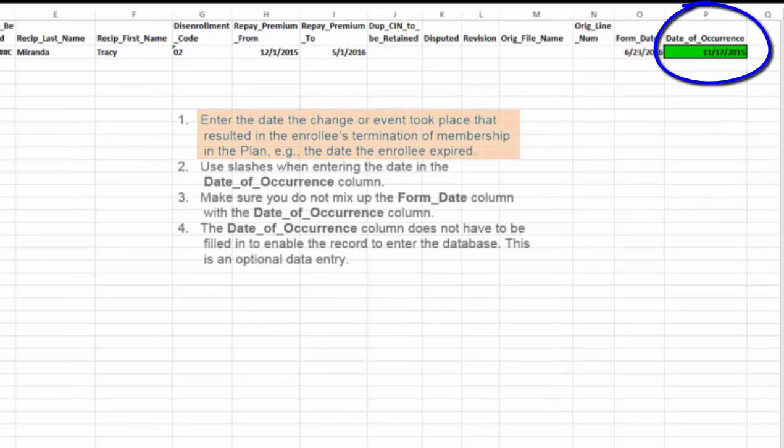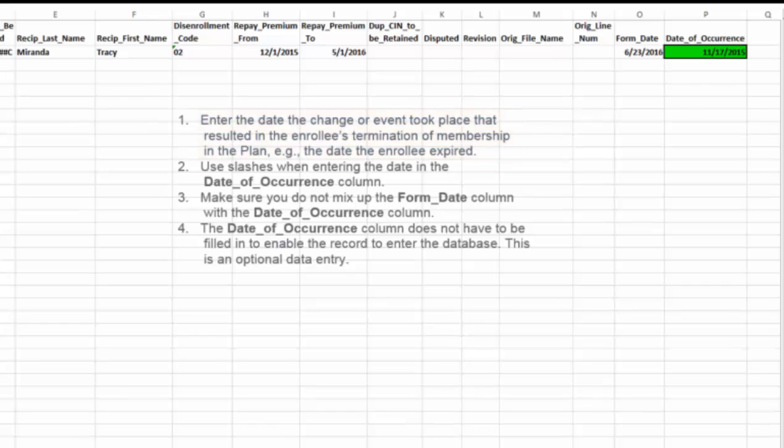Enter the date the change or event took place that resulted in the enrollee's termination of membership in the plan, for example, the date the enrollee died. The local districts requested that this column be added to the electronic form. This field is not mandatory. However, when the date of occurrence is available, it is helpful to the plans and OMIG. Use slashes when entering the date in the date of occurrence column. The date of occurrence column does not have to be filled in to enable the record to enter the database. This is an optional data entry.